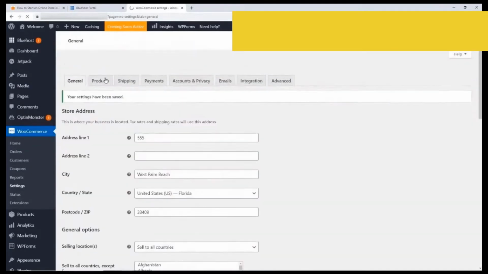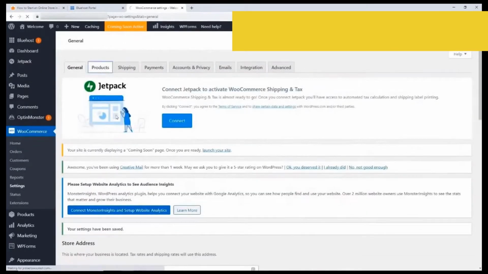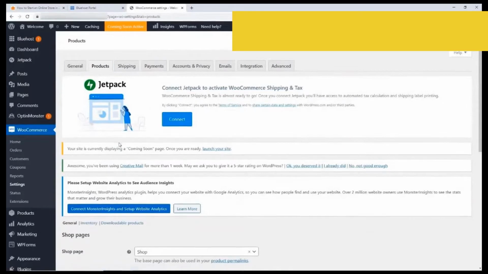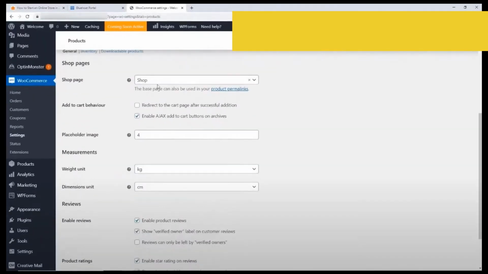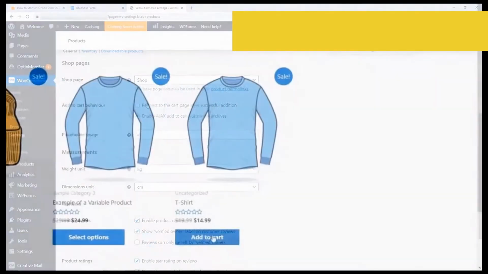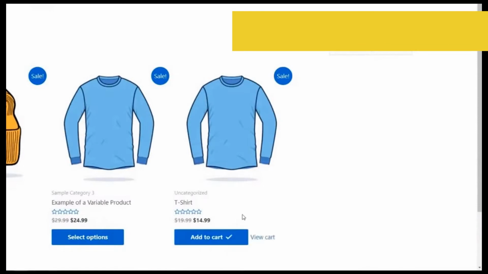The next step we want to do is under products. We want to take a look at what type of products we are doing. So we're doing a shop page. That's when somebody goes to shop your store, they can go to the shop page, and then you can add cart behavior. If you want to redirect to the cart once they add an item to their cart, you can redirect them, or just enable Ajax, and that will kind of bring up the cart on the page without redirecting.